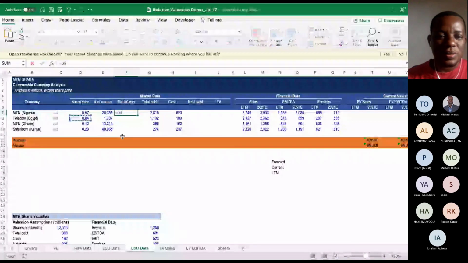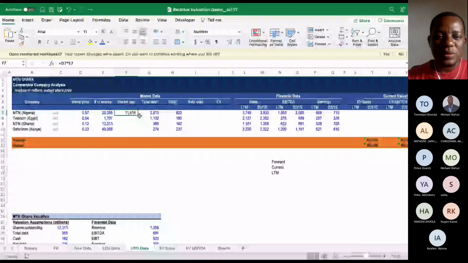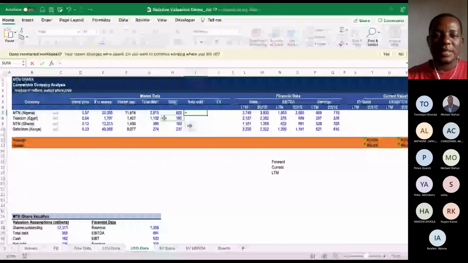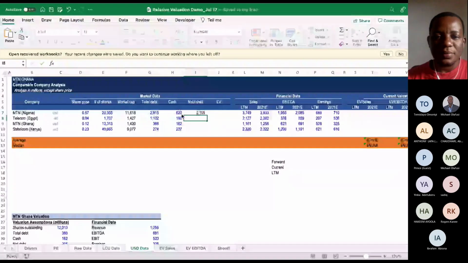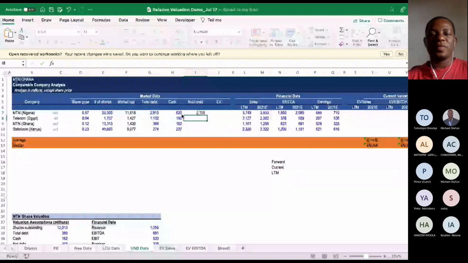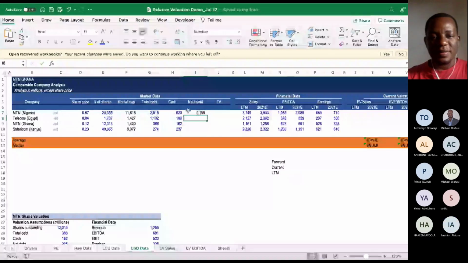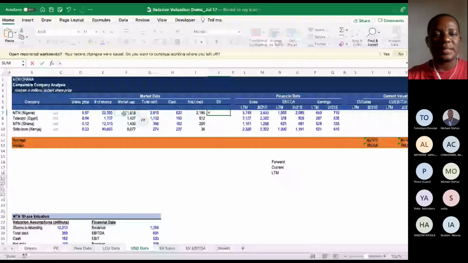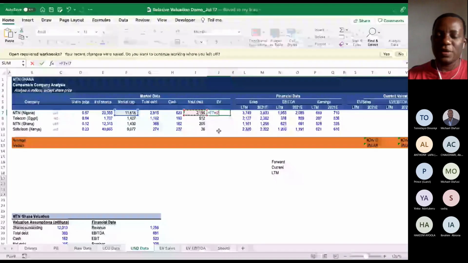So this is the market cap of each company, then this is the total debt, and then this is the cash. So we need to find what we call net debt, which is basically you subtract your cash from your debt, right? So we do this, and then we find enterprise value. Enterprise value is simply the market capitalization plus your net debt.